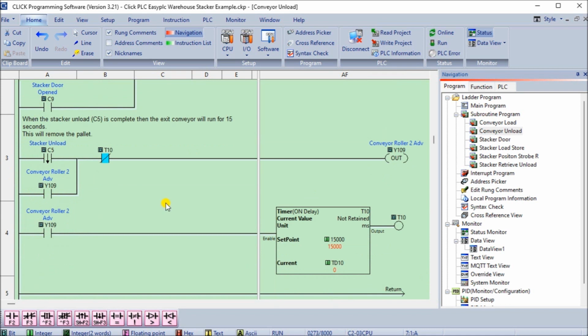Then we have when the stacker unload is complete. So after C5, if the unload is complete, we turn on the conveyor roller 2 and exit from there. And we keep that on for 15 seconds to allow that pallet to get removed from our stacker.